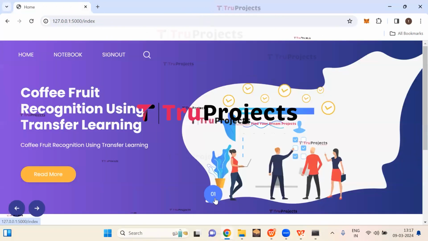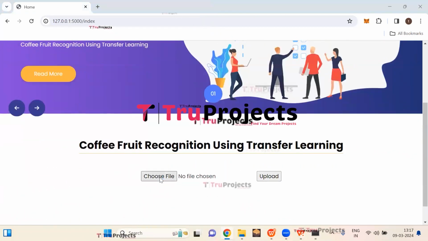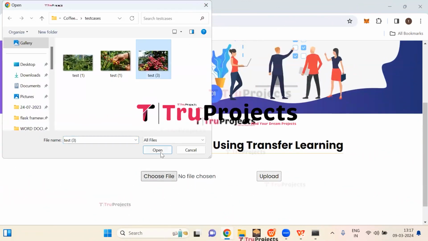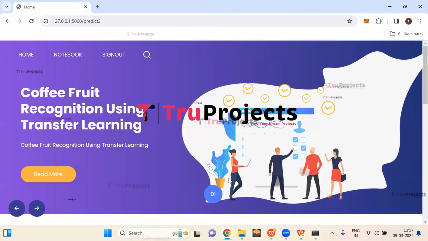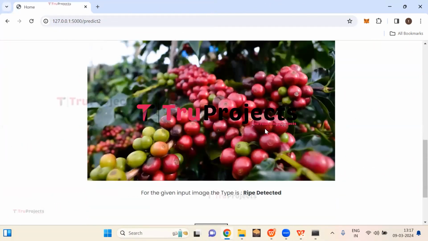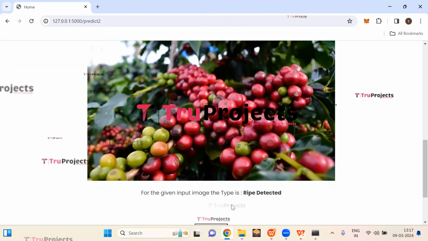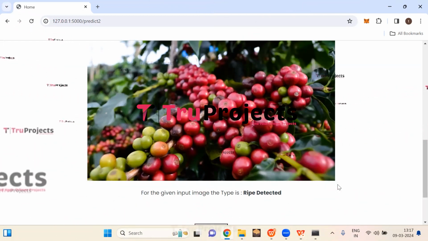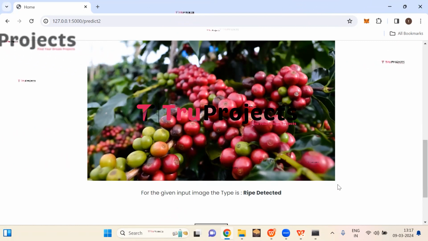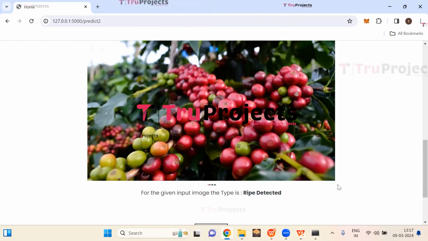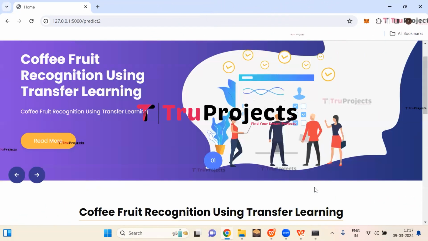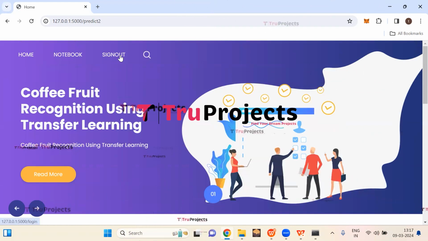Let us upload one more image. I'm selecting the third image. Click on upload button. So this is the uploaded image, and for the given input image, the type is ripe detected. In this way, just by uploading the coffee fruit images, we will predict the ripeness level of the coffee fruit, whether it is ripe, unripe, or half ripe. Now click on sign out link here.